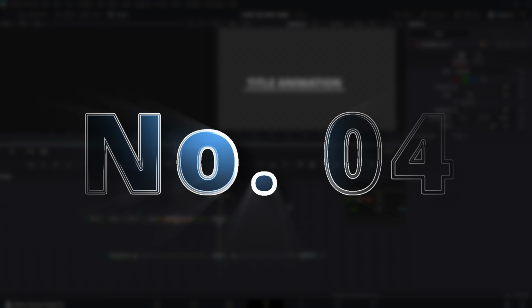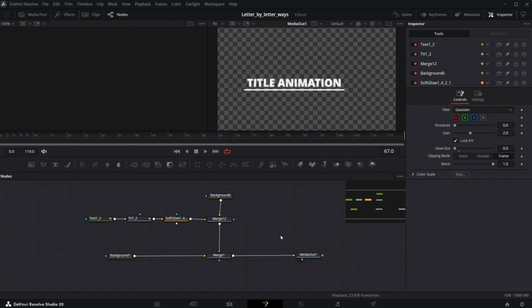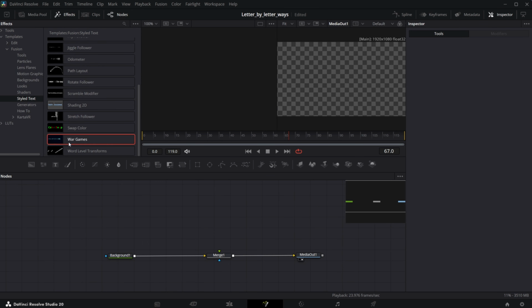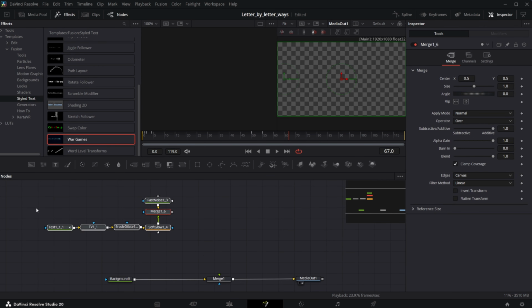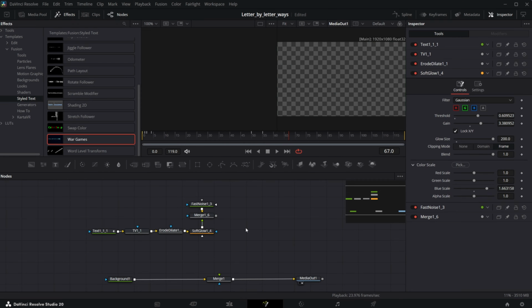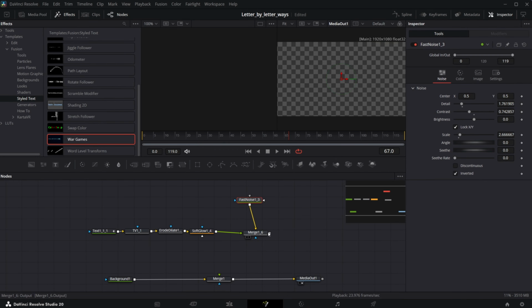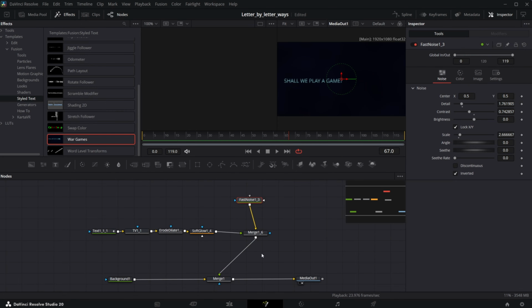And the last way to do it is also based on the Fusion composition. So let me delete these nodes. Go back to Effects, Fusion, Style Text, and in here you got War Games. So let me drag it here. This is also a bunch of nodes. And in here you also take the merge node like so, and you connect it with your transparent background.